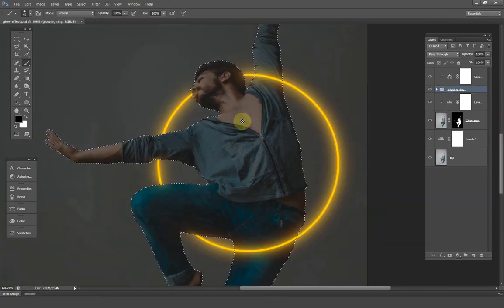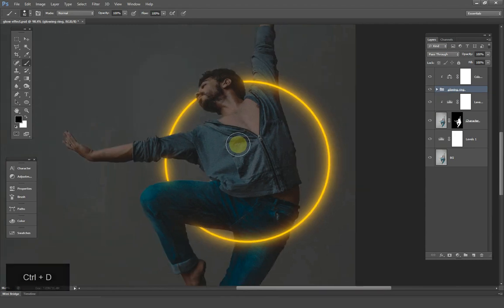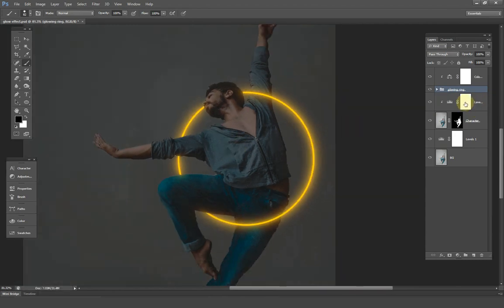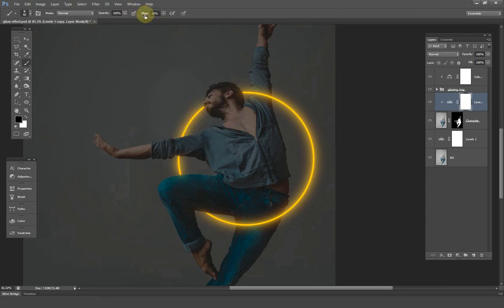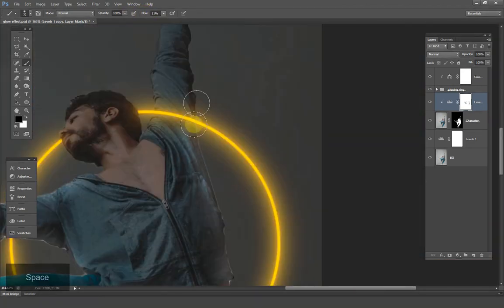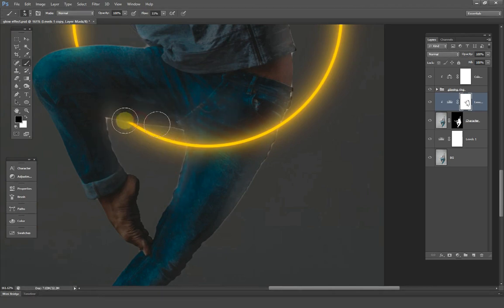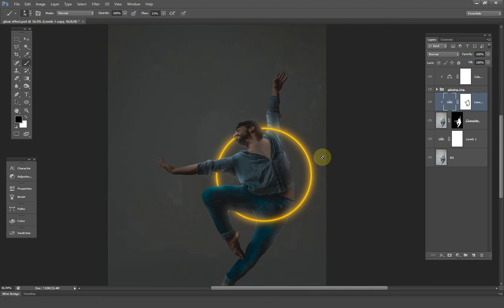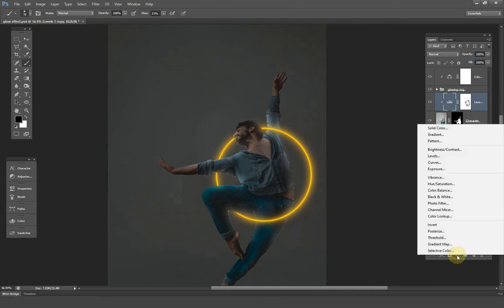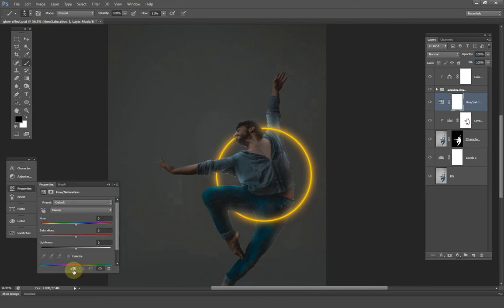Now, to make the glow effect realistic, it needs to cast some highlights on the body of the character. So select the layer mask of the levels adjustment layer and start painting on the parts for the highlights. After doing that, create a hue and saturation adjustment layer on top of the levels layer and clip it to the layer below. Click on colorize and adjust the sliders till you get a color that matches the ring's color.